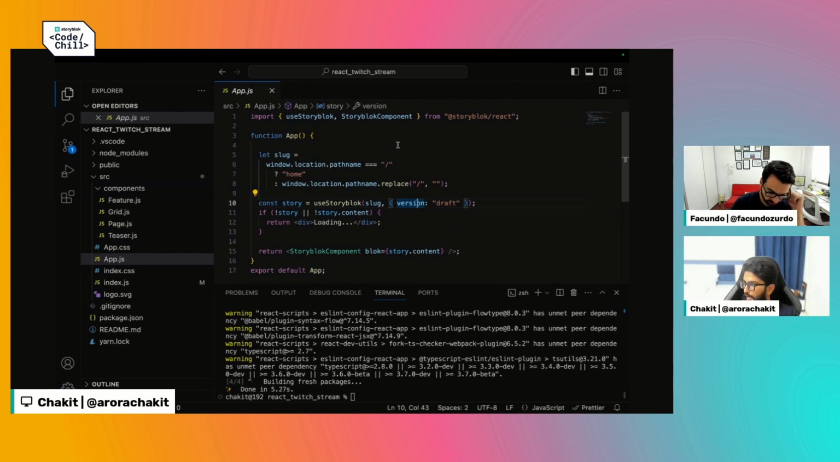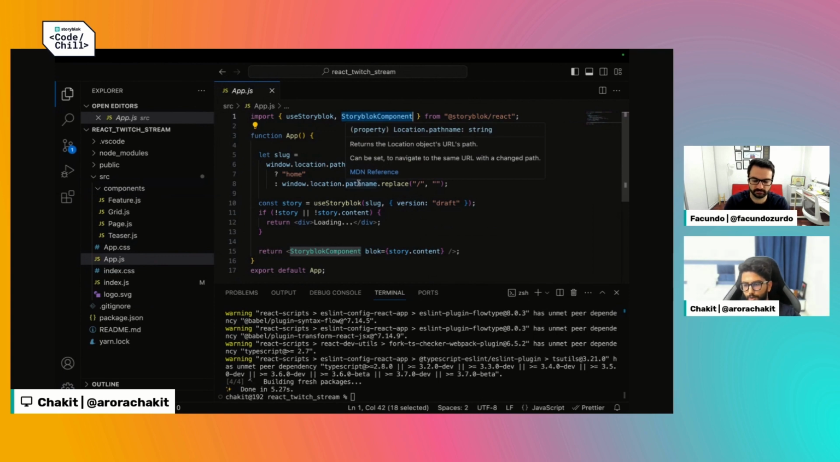And then we have the Storyblok component, which is again the component I was talking about, where you can render the components, or using this component, you can render all of the components no matter what the order is. So let's see. This is a very small file, so let's see how it looks like.